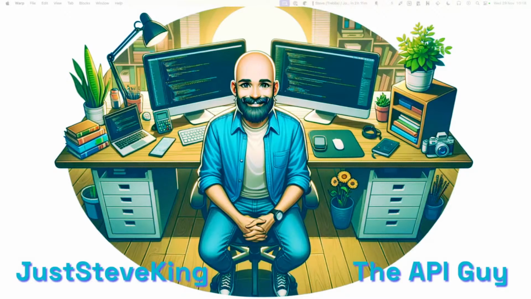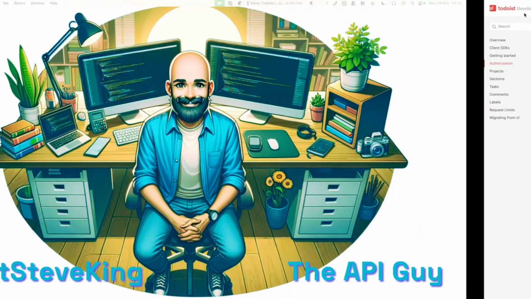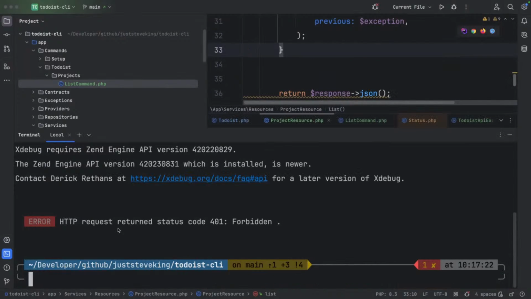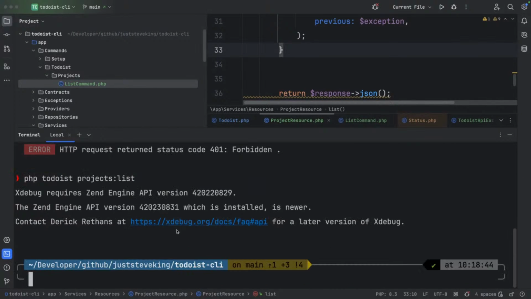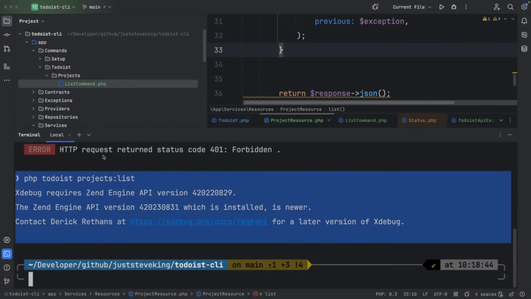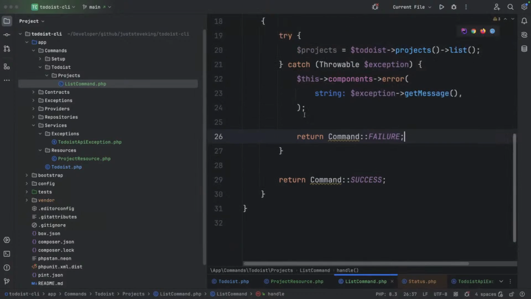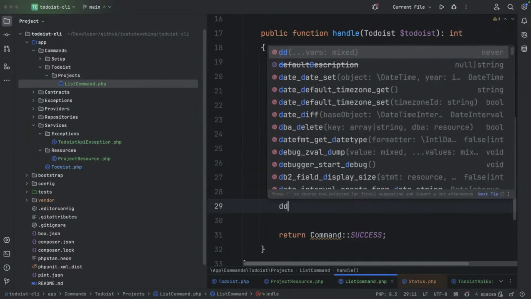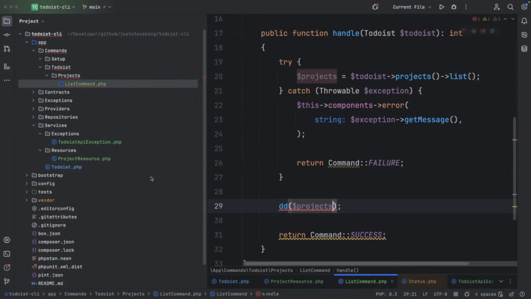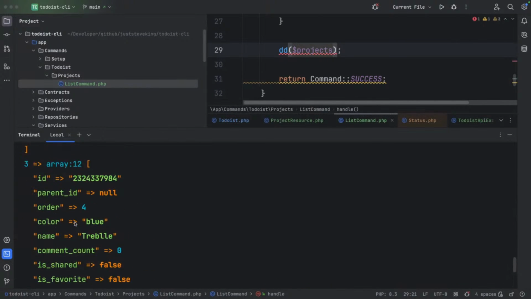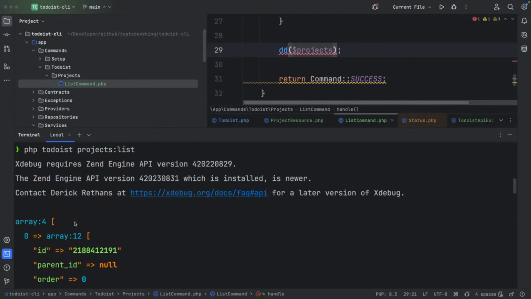Todoist init. Yeah. Clear. Right. Now I can come back and test again. Sorry about that. Just had to go test that. Right. Do it again. And I'm not getting anything because it didn't fail. Perfect. So coming back to our list command. At this point, I'm going to just do a quick die and dump on projects. And we've got projects, which is fantastic.